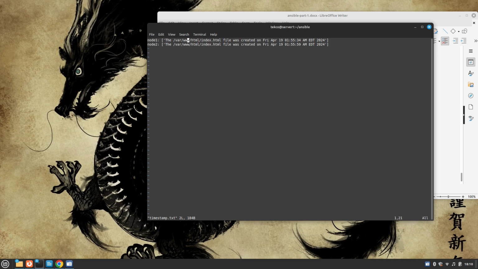The /var/www/html/index.html file was created on Friday, April 19th. And here in the first line, you can see the first column is node 1, and the second column is node 2. So this is how you can gather the timestamp information of any file using an Ansible playbook.